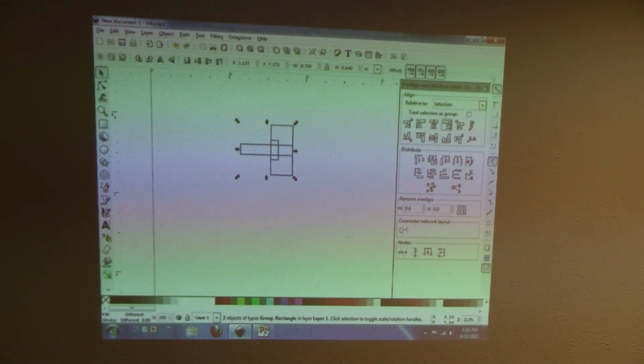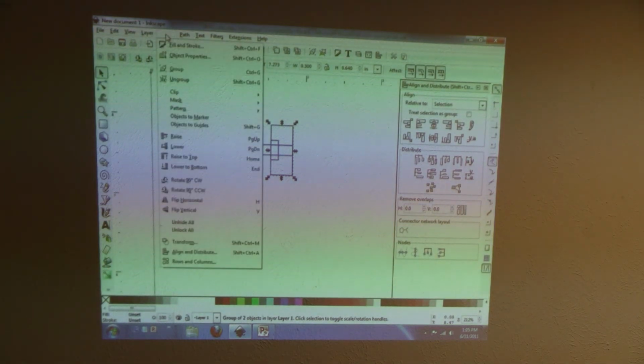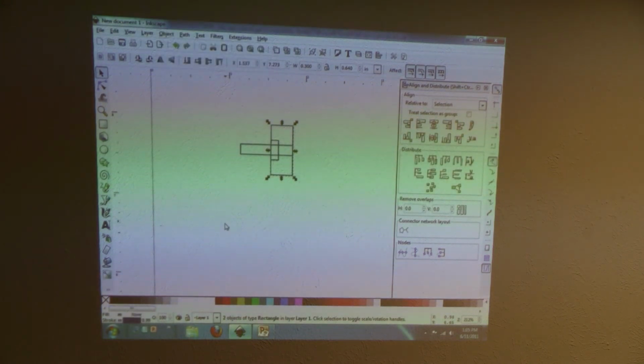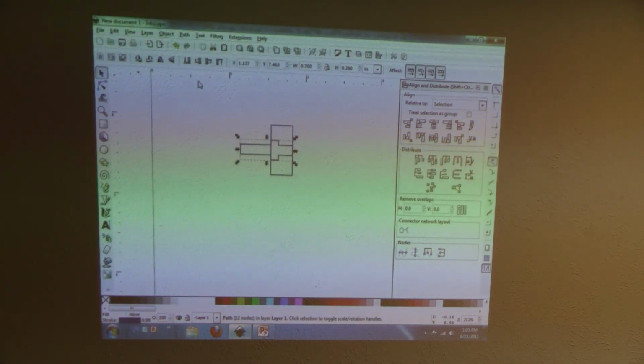Okay. Now, I'm going to unselect. I'll select this guy. Remember, this one was the one that was grouped, right? So I'm going to Object, Ungroup, and I'm going to select this guy. All right. So I selected box one and box two, and I'm going to do path union. Okay. All right.